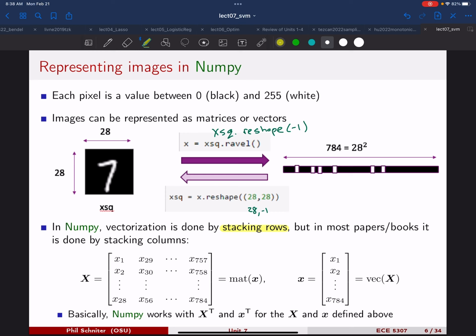Typically, when you read papers or books, the convention in making matrices from vectors or vectors from matrices is that you always work column-wise. So for example, if I want to take this matrix and express it as a vector, I'm going to take these values, and then underneath them, I'm going to stack those values, and then underneath them, the next column, and so on.